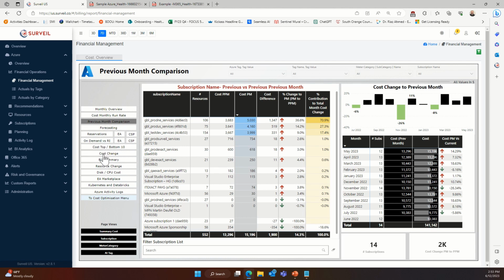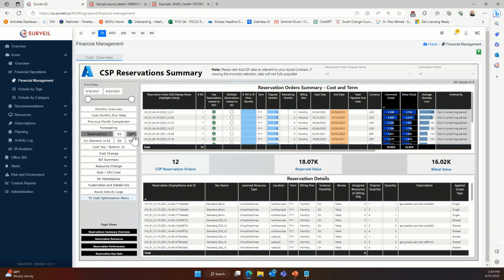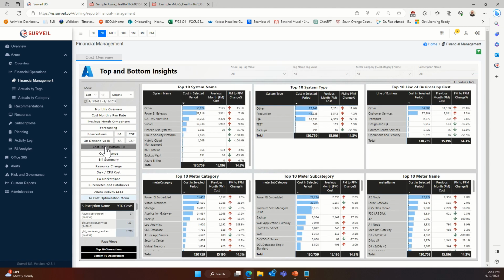As you can tell here, this just gets a lot more granular, right? So we can go into CSP reservations and take a look at all the reservations in CSP or in an EA, depending on that. Or we can go into cost, top to bottom, right? Top 10 system name or system type.